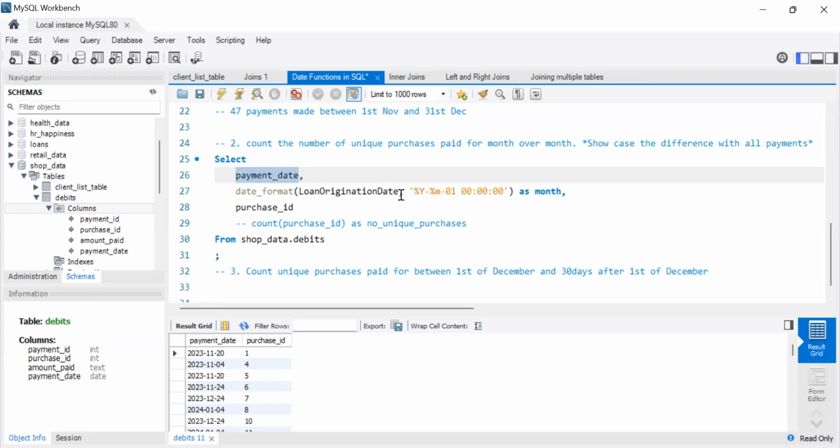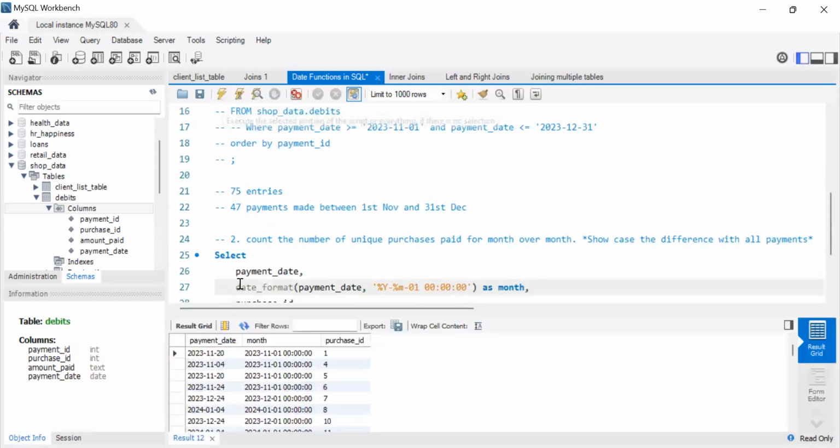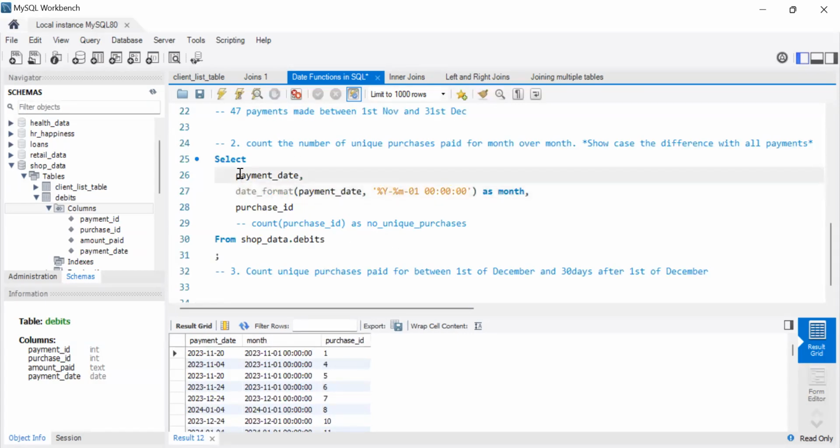Then we pick the column that we're interested in formatting, that's the payment date. And then we specify we want the year, the month, and then the first. If you wanted only the year, you'd do year 0101, but here we want the year and the month. If we run this, let's see what happens. Now this all counts as November, this is December. Notice everything has reverted to the first. Now we don't need this anymore. Now we have the month.